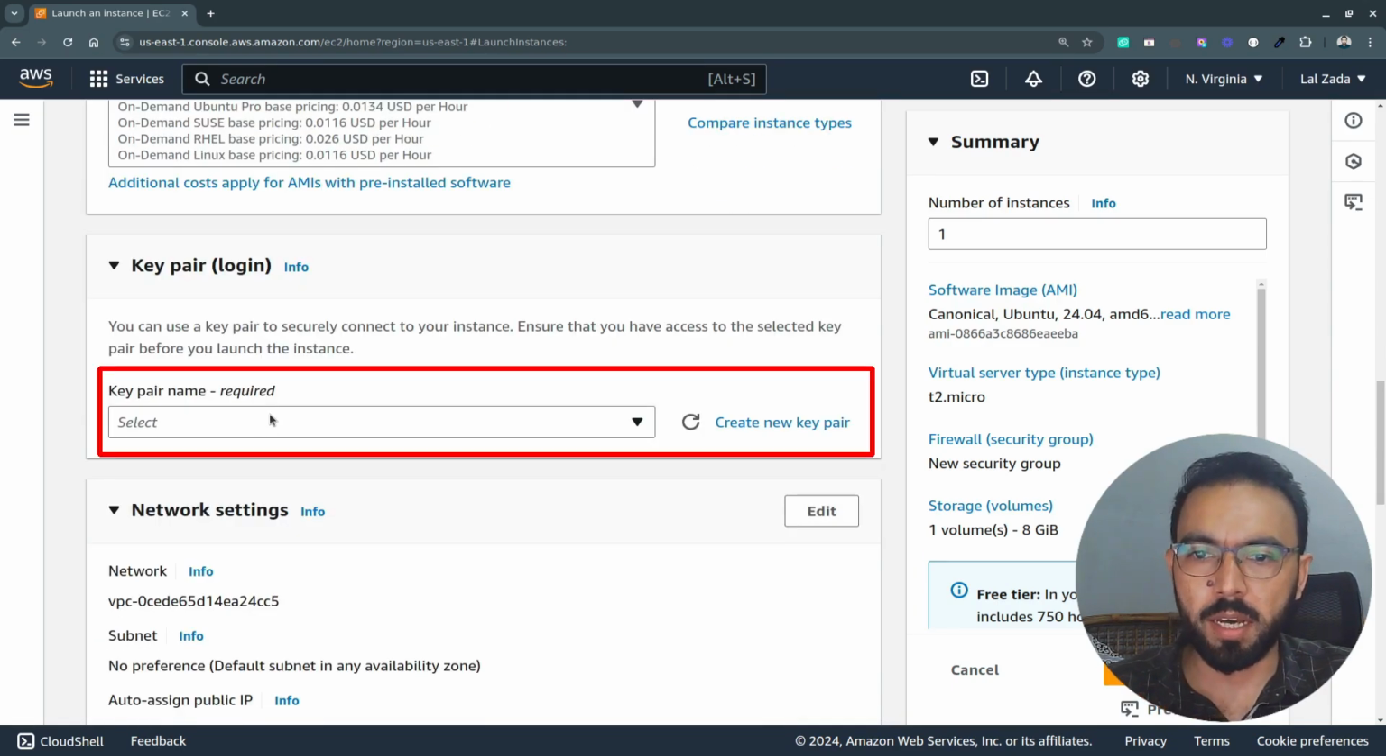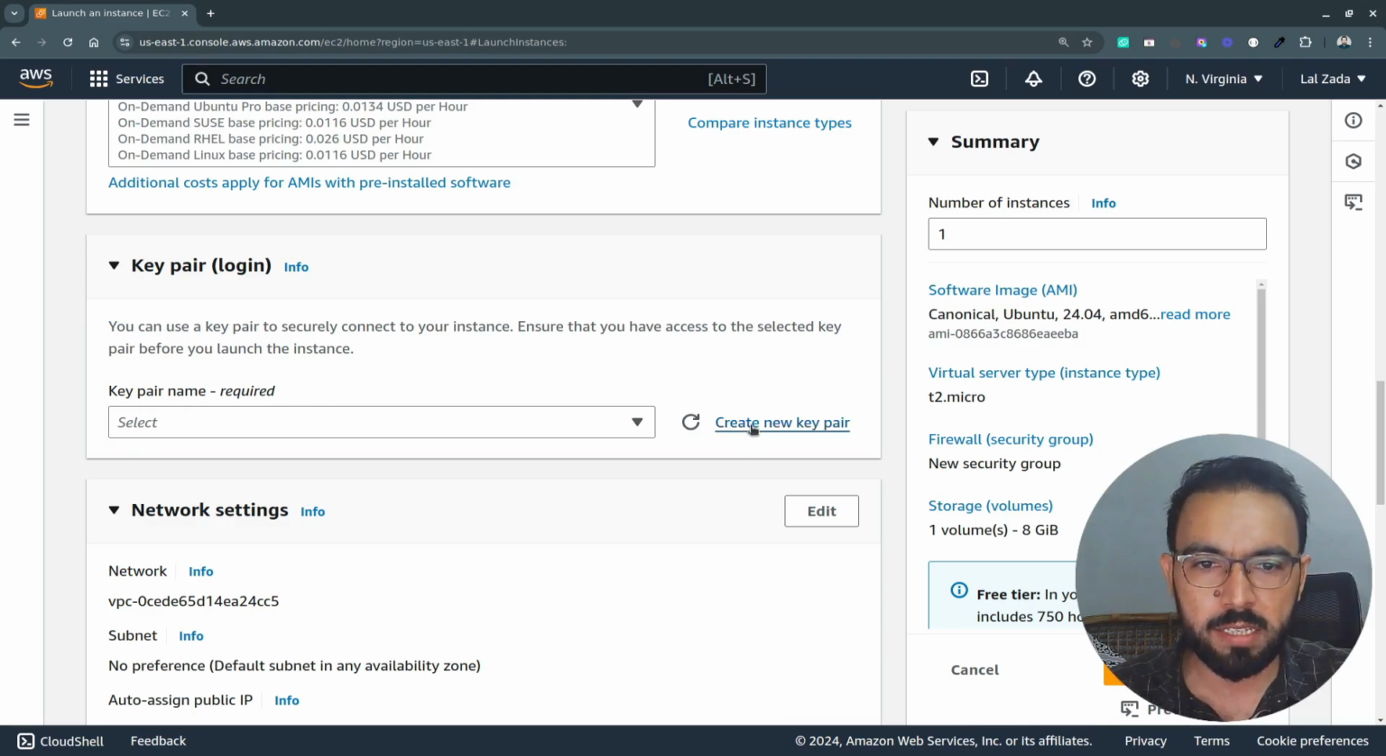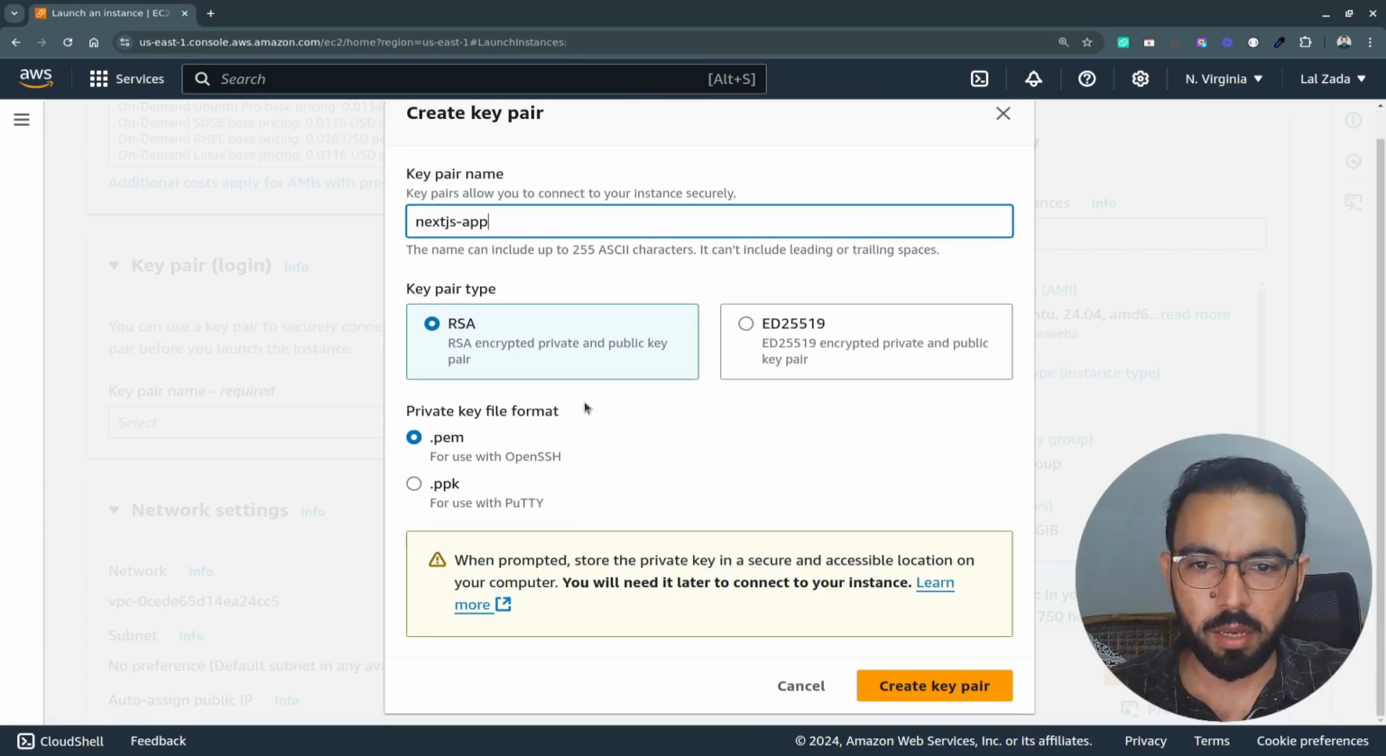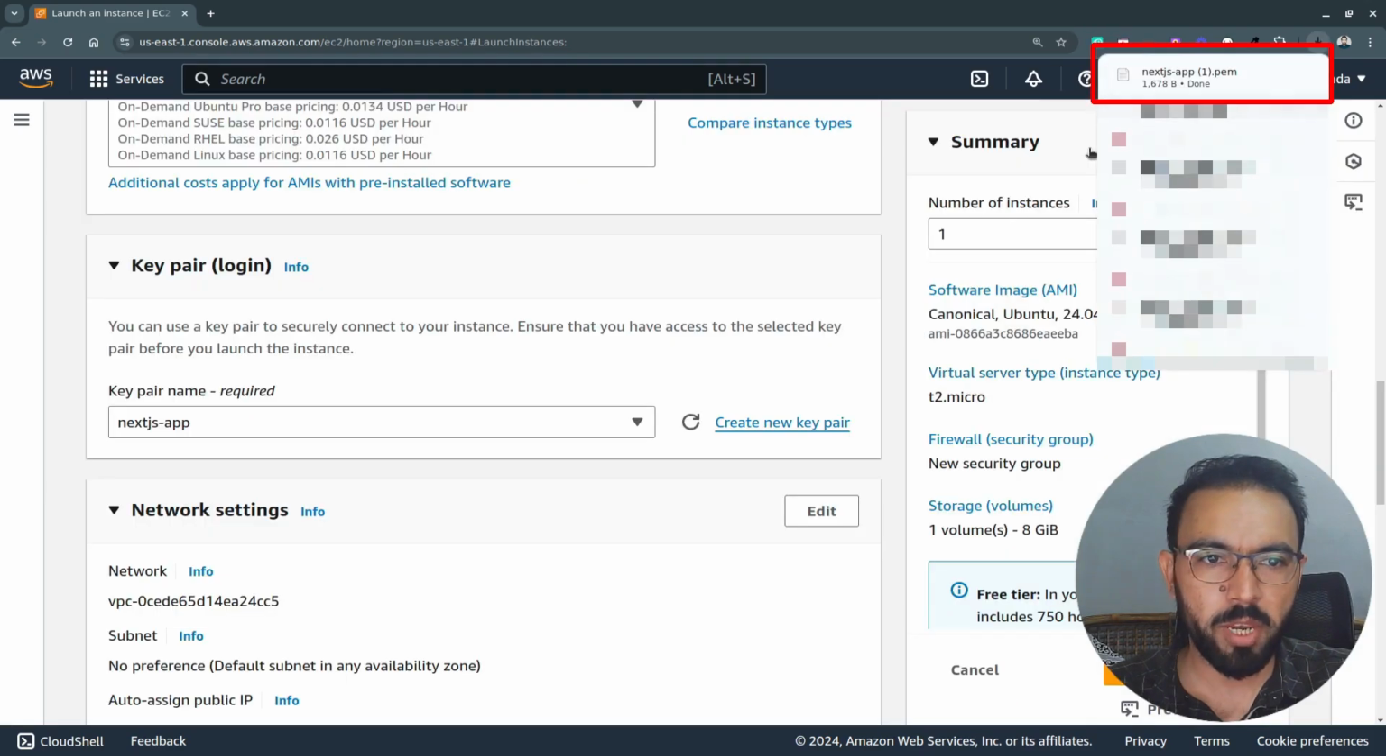From the instance type, I am selecting t2.micro, which is also free tier eligible. And next, I need a key pair. So we can use that key pair when we want to log into the EC2 instance for installing Docker and SSM Agent. I'll select create new key pair. Next, I'll give this key pair a name. So I'll call it Next.js app, and I'll keep everything as default. I'll click on create key pair. Make sure that the key is downloaded to your local machine.